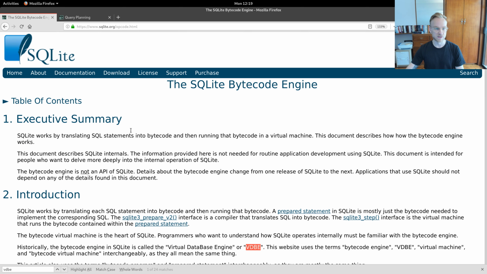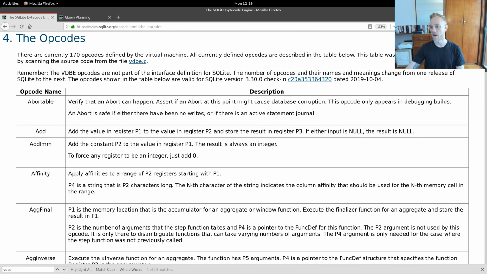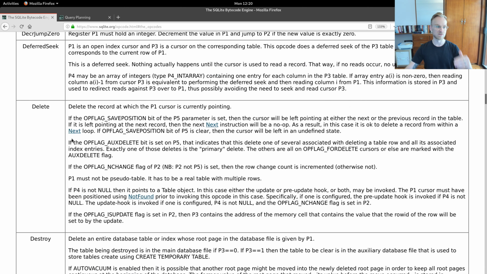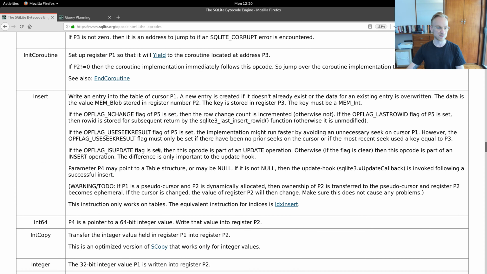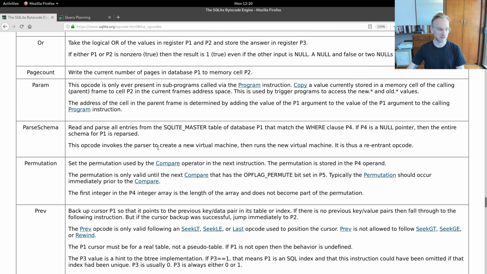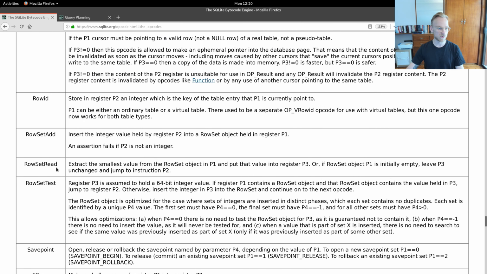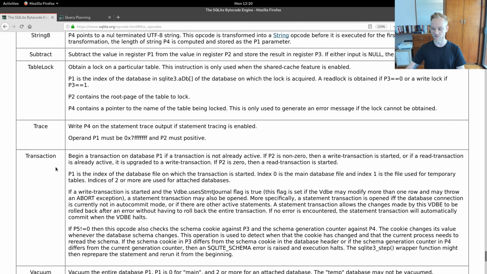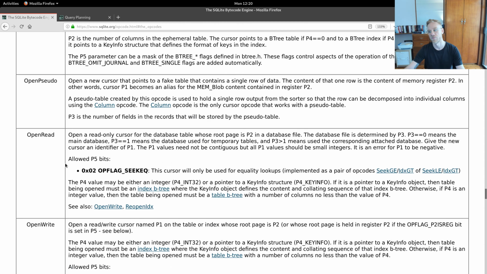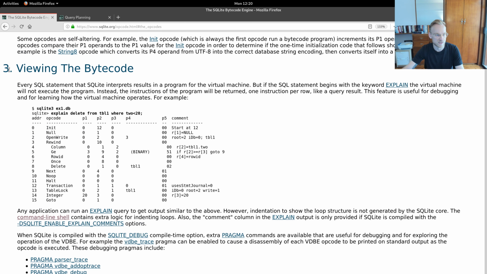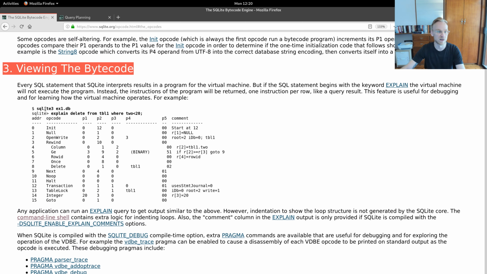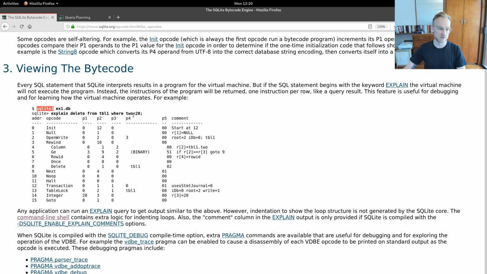And in fact, if we go to the table of contents, you'll see that the bulk of why this document looks so big is because at the bottom here in section 4, there is a huge list of all the operations and documentation about those operations. And this is interesting to skim through to see what the virtual machine is providing. Let's go back up. The most interesting bit I thought that would help us today, if we dig into this, was section 3, viewing the bytecode. And you'll see that when you run explain on a SQLite database, you'll see here that it runs explain, delete from table 1 where 2 is less than 20.